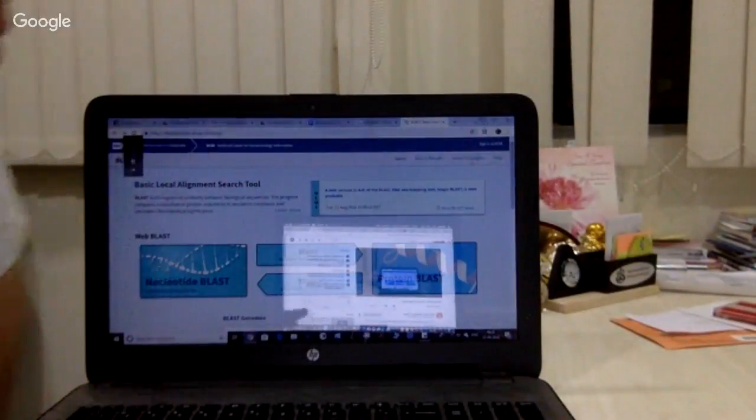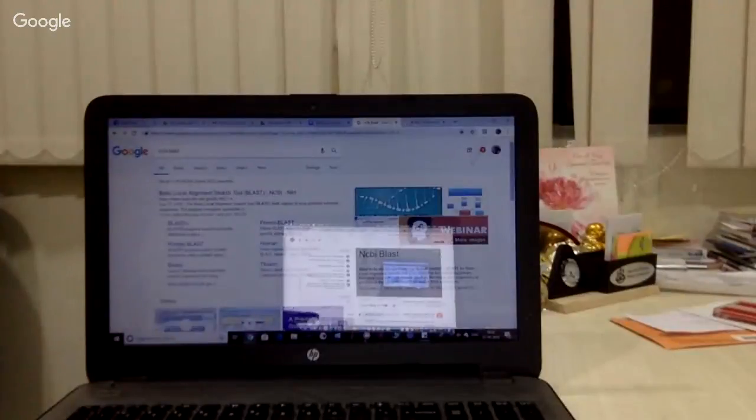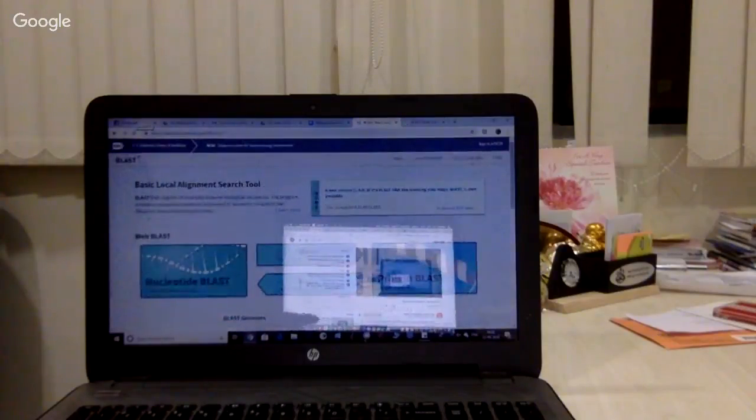So what happens is you search for NCBI BLAST. There are different kinds of BLAST: nucleotide BLAST, protein BLAST, BLASTX, and primer BLAST. I'm choosing the website. This is the home page, where it shows all the alignment tools. BLASTX is nucleotide to protein, TBLASTN is protein to nucleotide, protein BLAST is protein to protein, and nucleotide BLAST is nucleotide to nucleotide. You'll go according to your preferences.